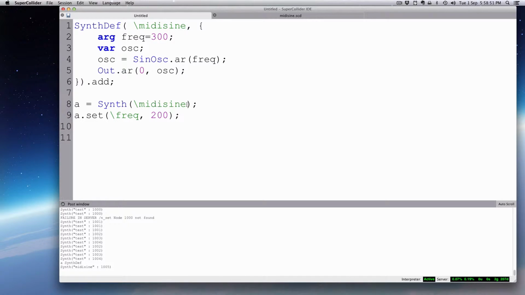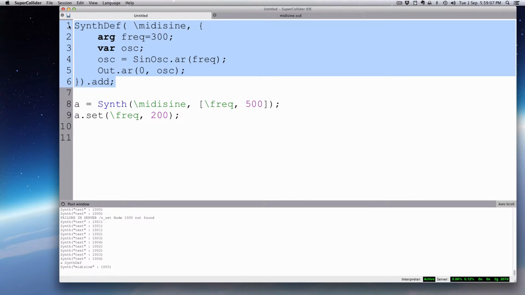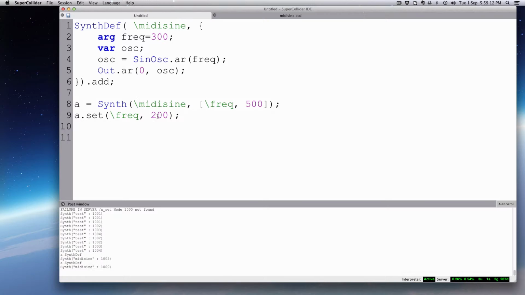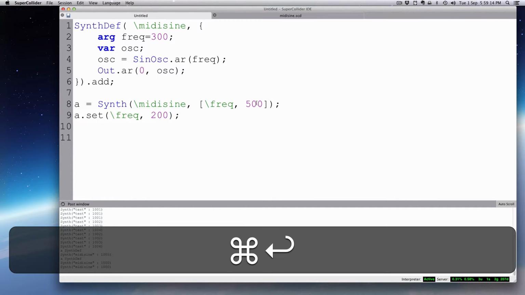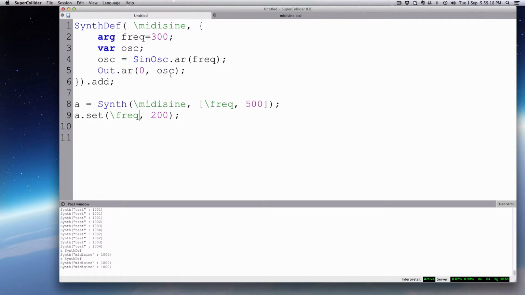Or I can start my synth, or create my synth with the arguments intact by using this notation as well. Either way, if I evaluate that, and then I create a sine wave with a 500 frequency, I can set it to 200. And that's already much better, so we can at least change our pitch.